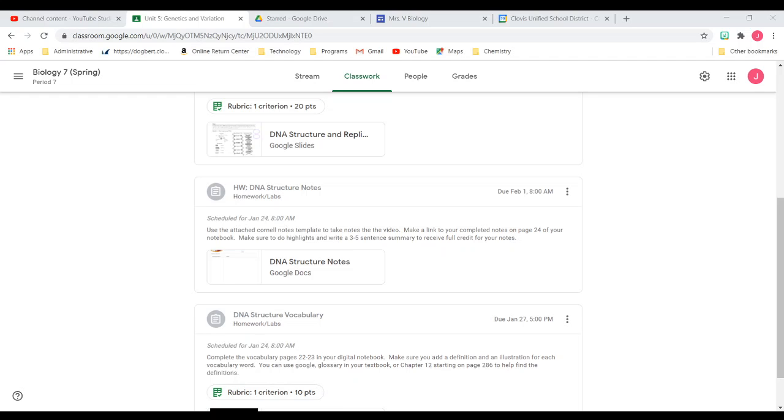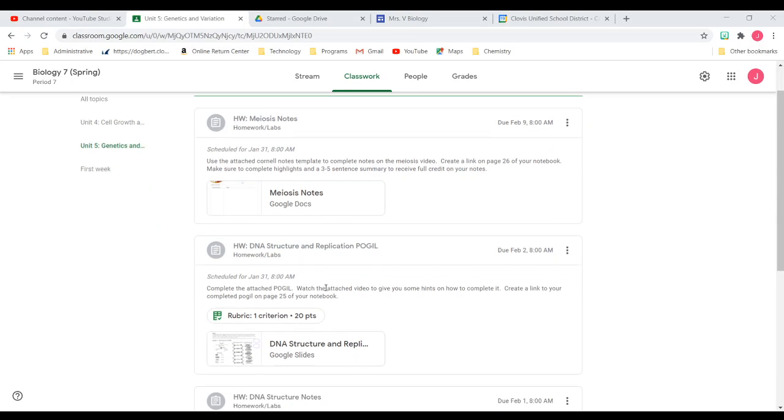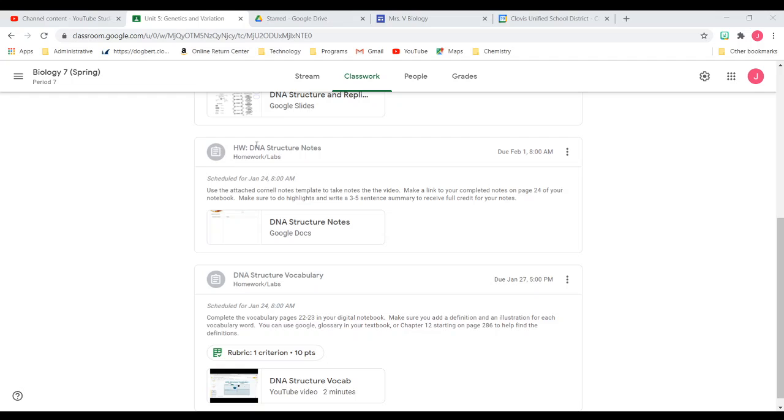All right, so here's our DNA structure notes. If you haven't opened them yet, go to Classroom. You're going to click on Unit 5 and scroll down till you find the DNA structure notes and open up your Cornell notes. Remember, you have to open the one that has your name on it. So you want to open up the entire assignment, and it should be over on the right, okay?